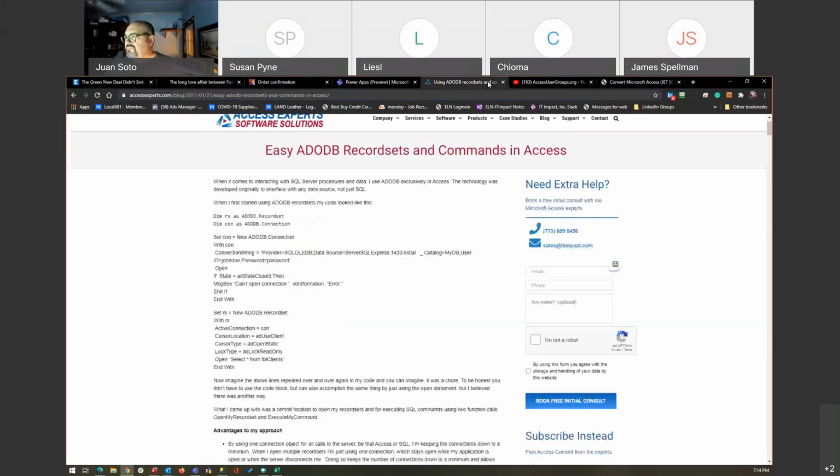All right, now, if you take anything away tonight from this presentation, it's this: you gotta leverage ADODB in your code in order to maximize that relationship between Access and SQL Server. Now let's talk about how typically that would be.